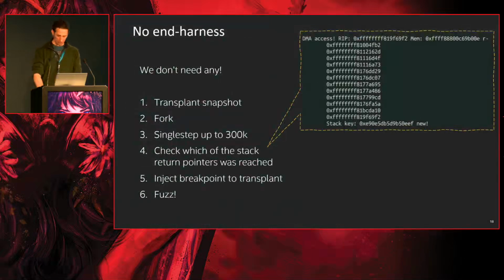Now, normally for fuzzing, you want to have the start harness and the end harness. Here we have neither, right? Because we took the snapshot at the start of where the memory is being fetched, and we have no end harness. But it turns out we don't actually need any. We can actually look at the stack itself. We know where the code will go when it's finished processing the input, and we can just take that snapshot, dump it into a transplant, create a fork, and single step it up to a number of instructions that you'd consider fast enough for the fuzzer to be effective.